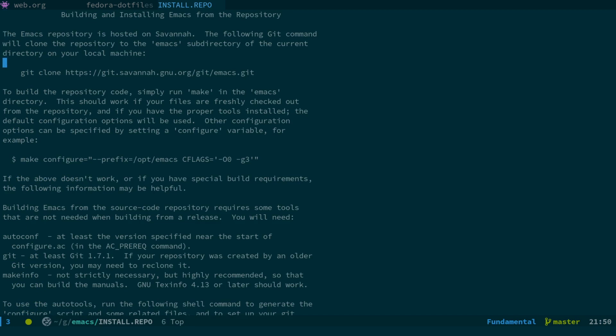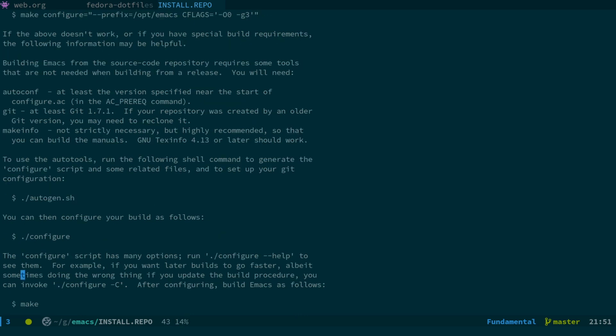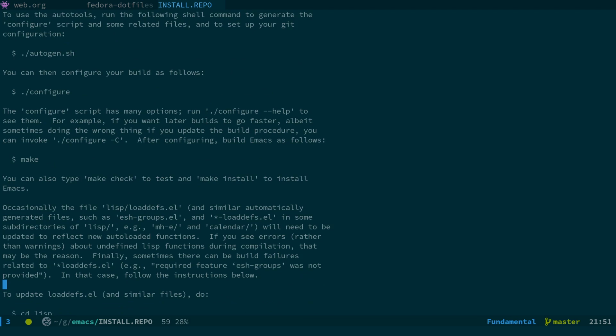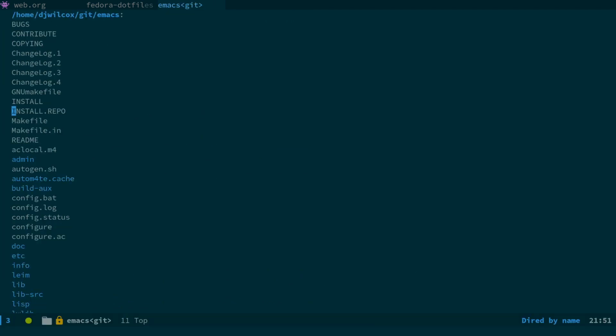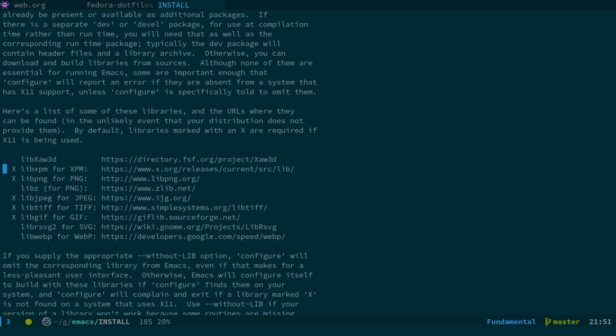So again, git clone, it's actually telling you some of the things you need here, autoconf, git, make, info, going through some of the actual steps you need to do. But if you come across into the install, what you'll find is on line like 181 to 184, this is a list of the image libraries that you want to install, and using the steps that I showed you, it should automatically install all of these image libraries.